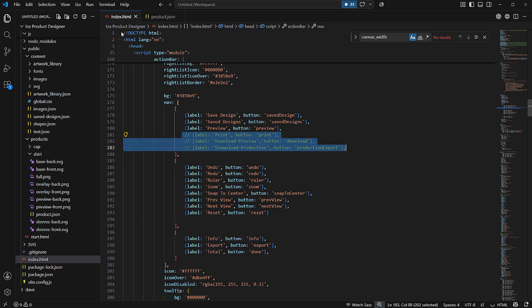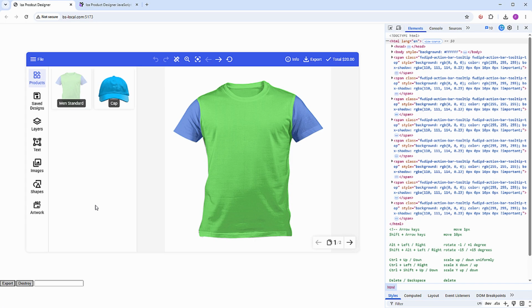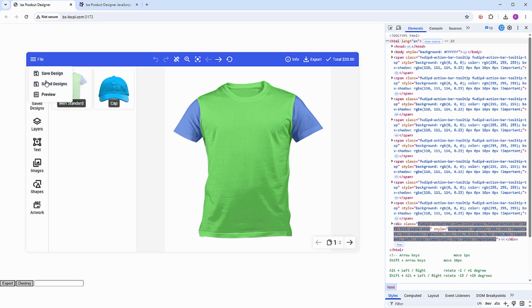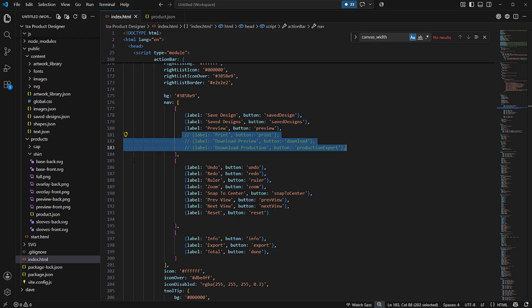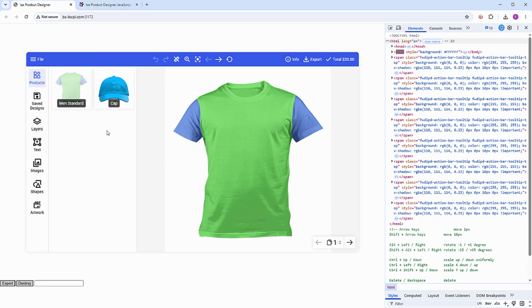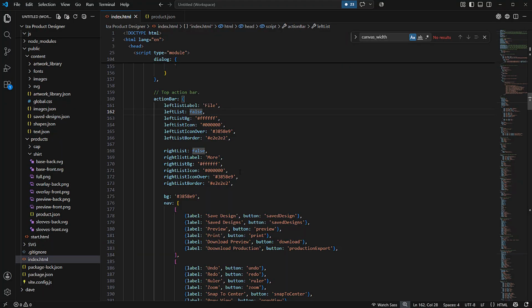So let's say we have only 3 buttons here. By default it is set to show list, so it will be a drop down with all the buttons, but if you want to, you can set left list side to false, and also on the right side it's already set to false. And now nothing happens. Because there are too many buttons. Let's comment this.